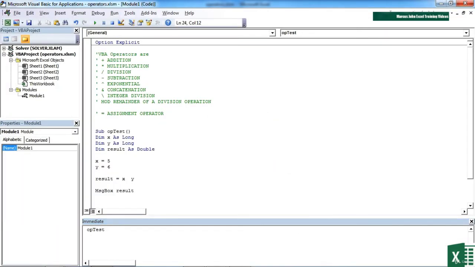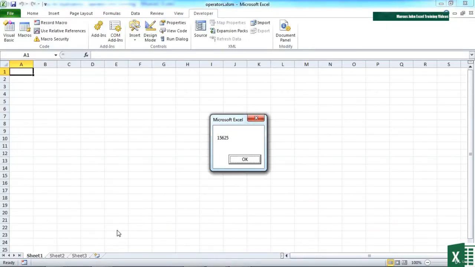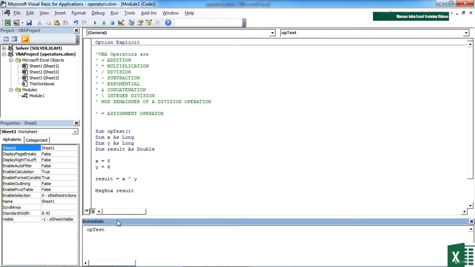And the last of the math ones here is the exponential. So that's now 5 to the power 6. Return. 15,625. I'll leave you to work out if that's correct. So that's 5 times 5, 6 times.